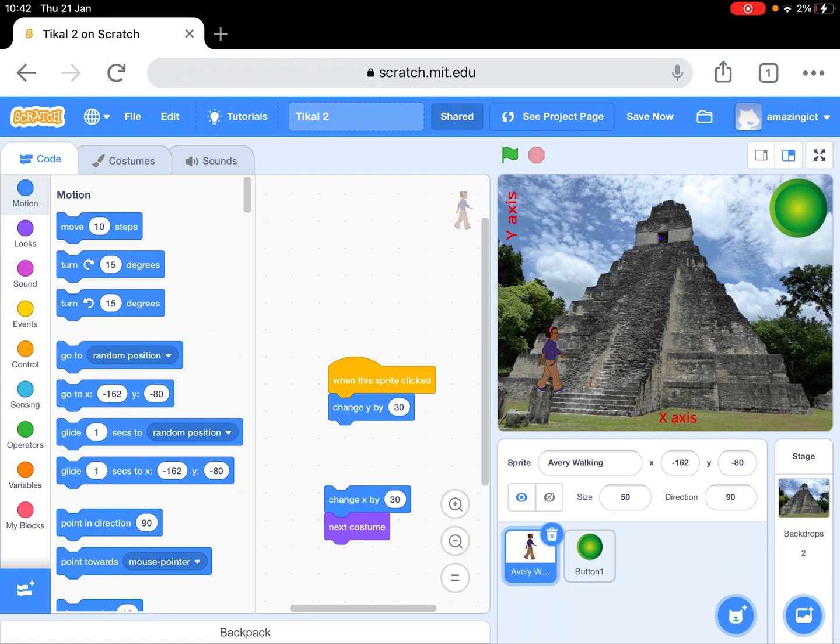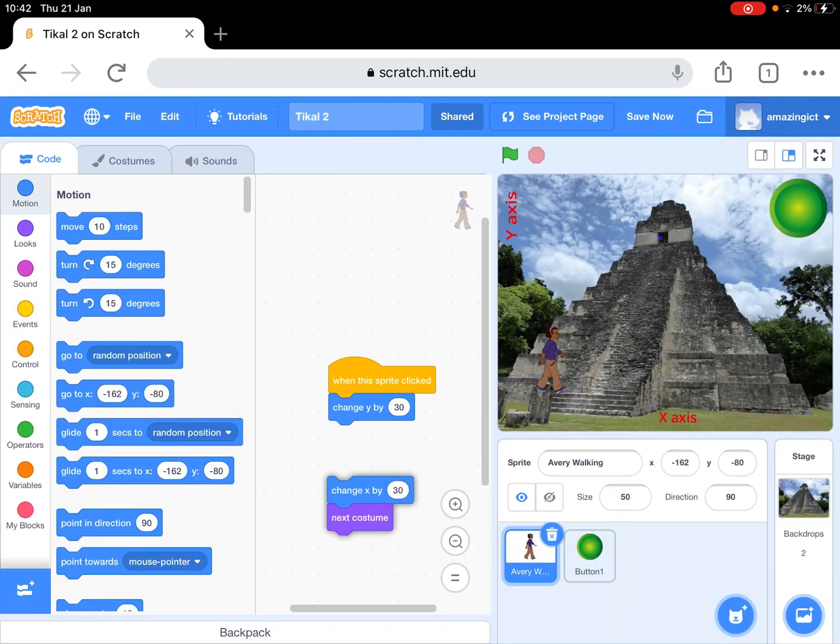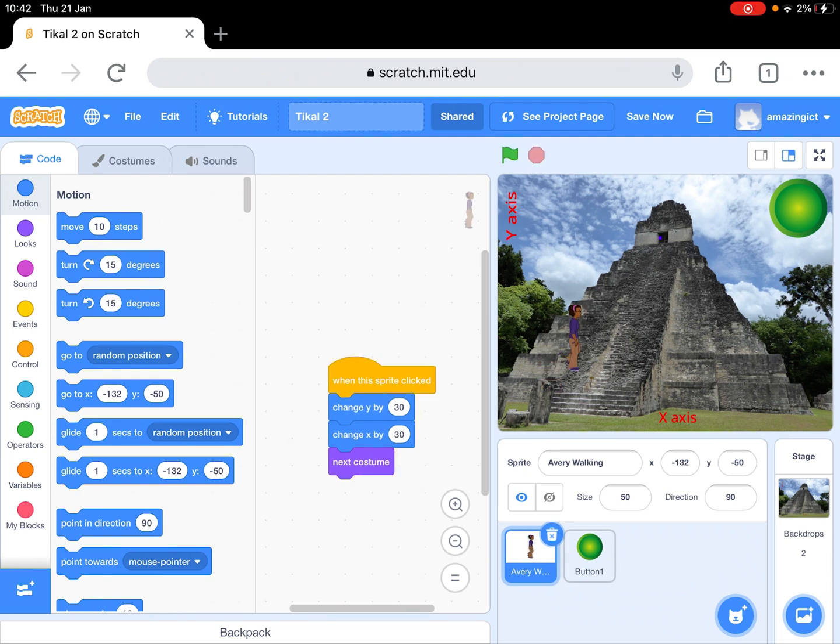Now if you look at the steps, let me just zoom into the steps. You can see we want to go diagonally. So hopefully you should realise that actually we need to go across and up. So let me try that now. Click on the green flag. Click on Avery. And she should go diagonally. Come on, Avery, go diagonally. There we go. Click on her again and she should go up again.